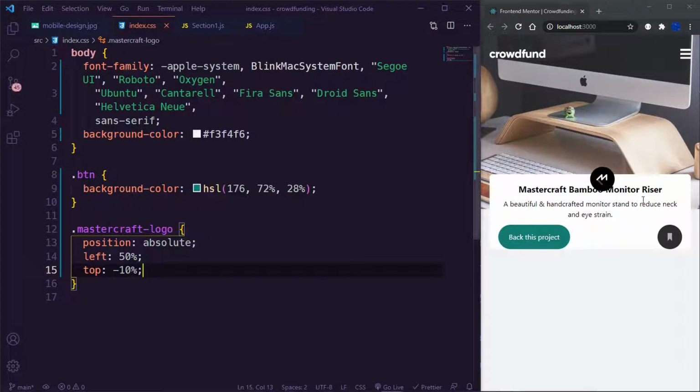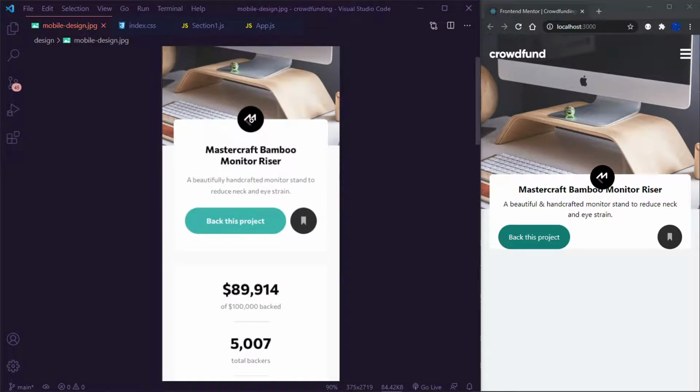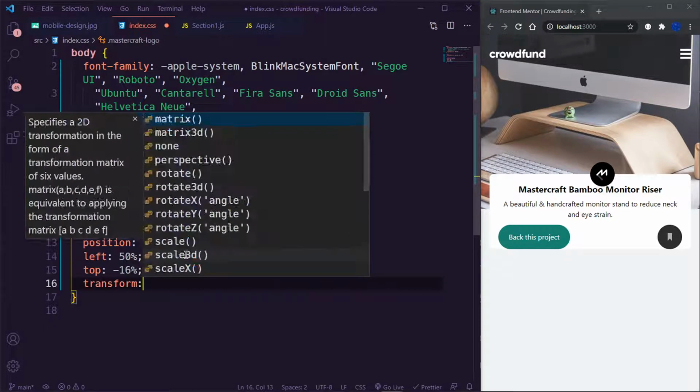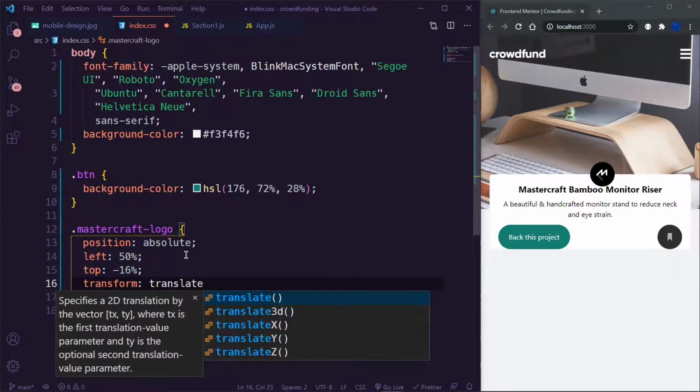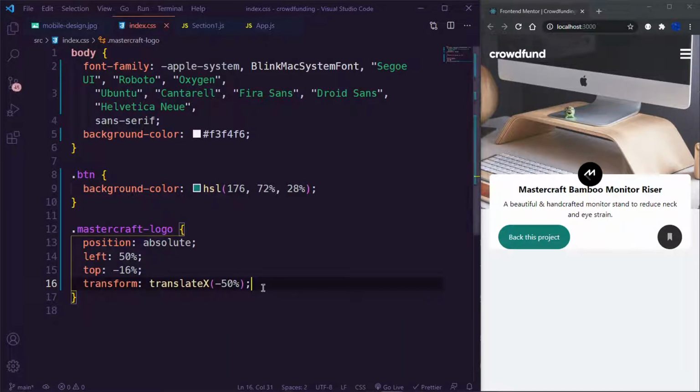Let's see that. Okay, so it's positioned to the top of -10. Let's say -12. How is this design? The M is on the same line as the background color. So let me increase this to 15, 16. Okay, and then say transform and translate on the x-axis by -50%, which should now center it back. So there we go, looking nice.